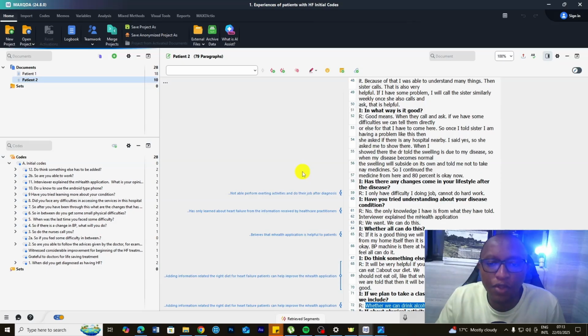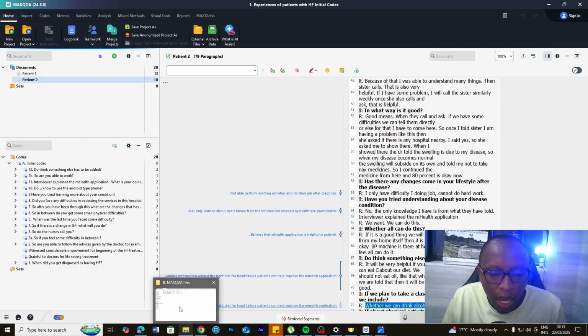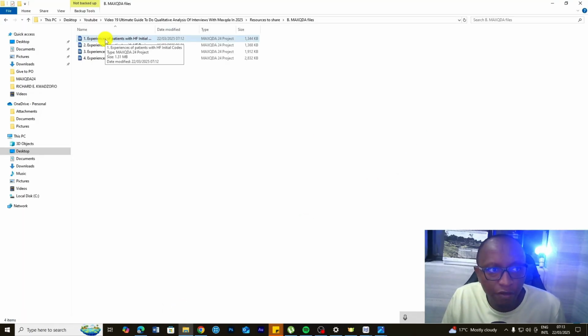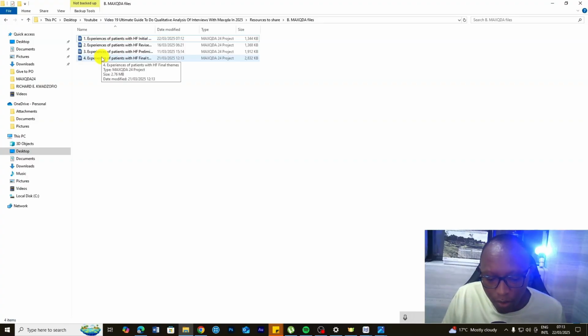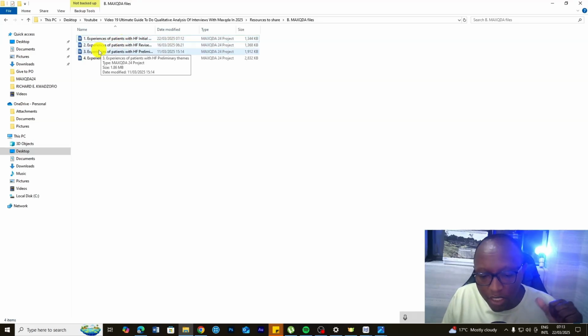But before we move to the next step of the Braun and Clarke 6-step framework, I want to inform you that I'm going to share all these files. If you have MAXQDA, I'm going to share all these MAXQDA files so that you can go and open my work and scrutinize, so that you can understand the work and be able to do this yourself, okay? All for free. I'm going to share these files on the link in the description so that you can go and look at all these resources and try to understand my work.